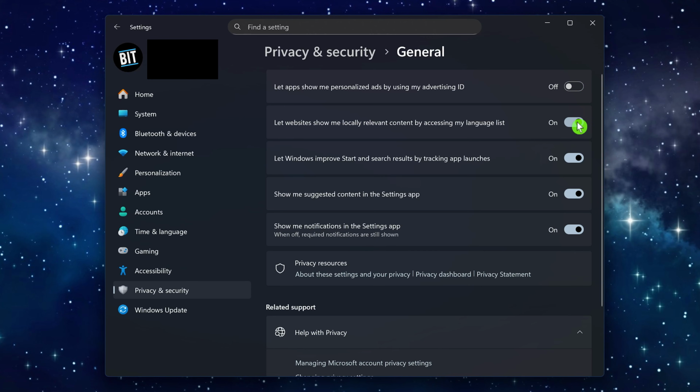Let websites show me locally relevant content by accessing my language list. Let Windows improve start and search results by tracking app launches. Show me suggested content in the Settings app. And the last one here, show me notifications in the Settings app.